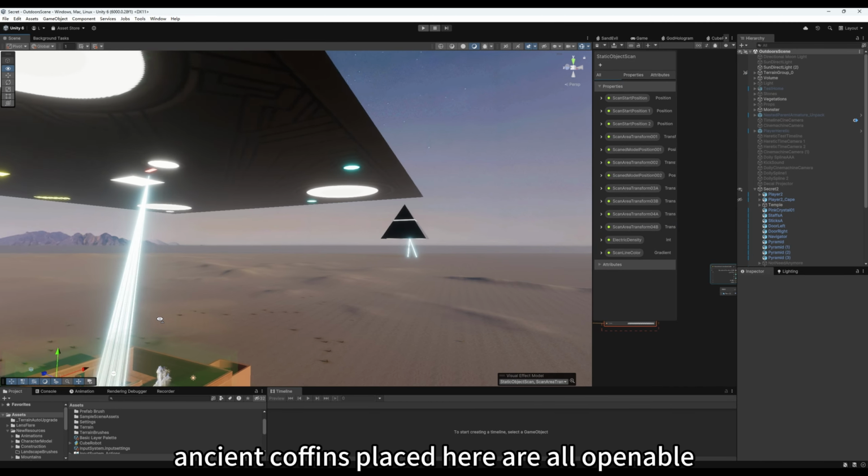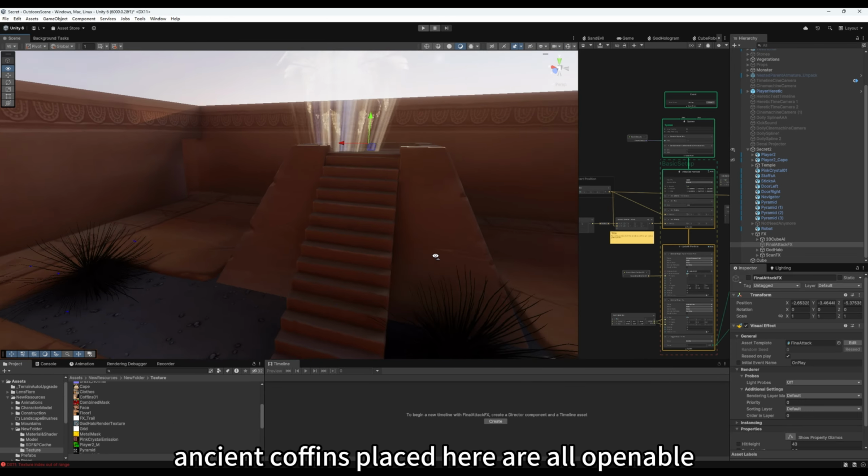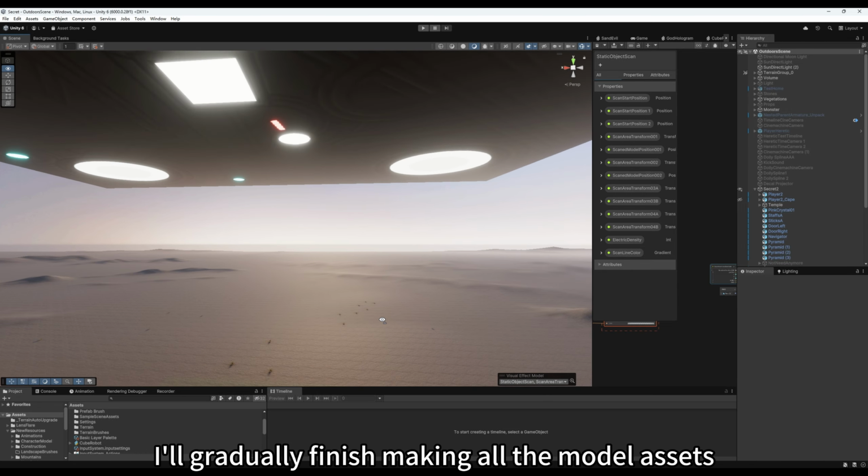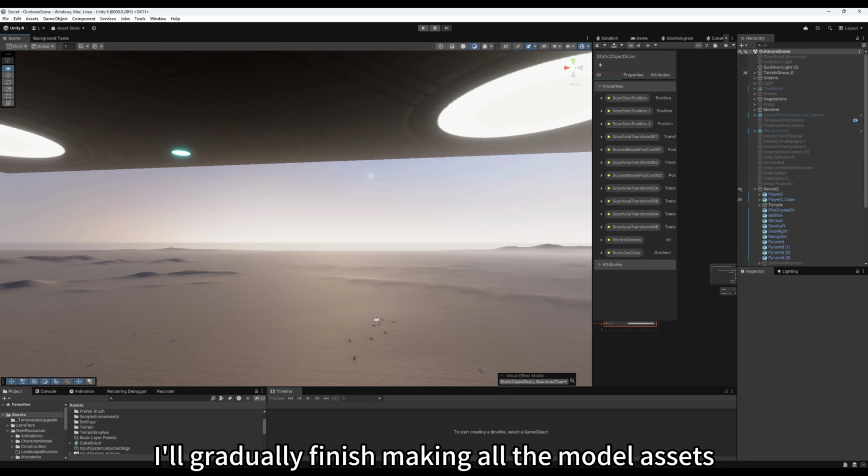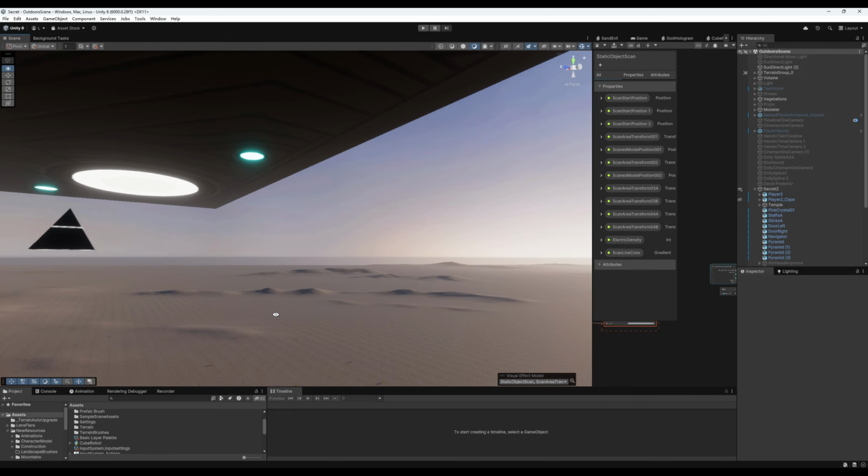These weathered ancient coffins placed here are all openable, allowing players to search for puzzle items inside. The object placement here isn't fully complete yet. I'll gradually finish making all the model assets and place them in as I progress.